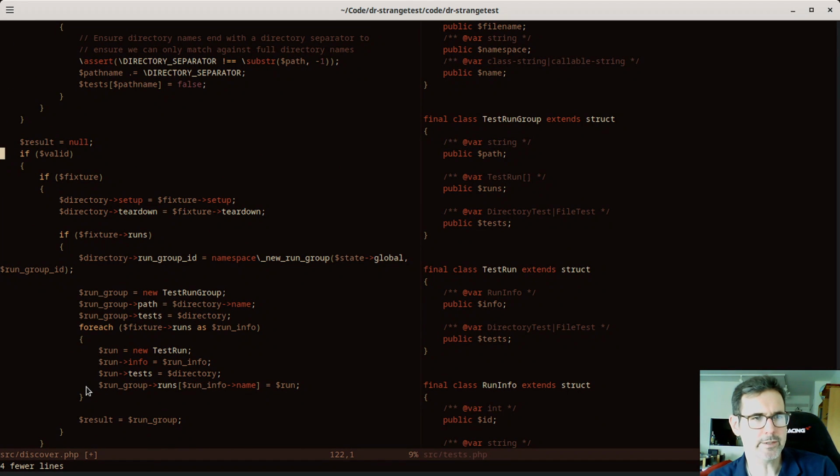So if we're valid and we have a fixture, then we'll set directory setup and teardown from that fixture. And then if we have runs, we'll create a new run group ID. We're basically going to set the result to this run group. We copy the path and the tests of the run group out of directory, and then we walk through each run and also update that.